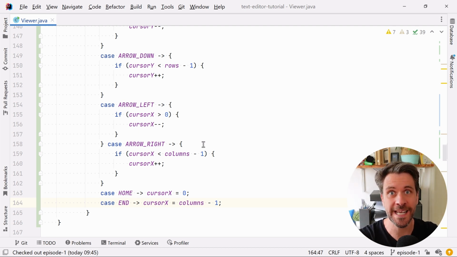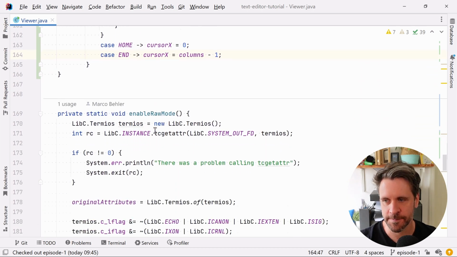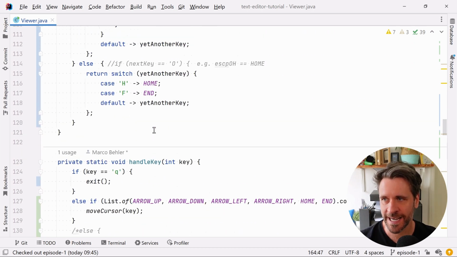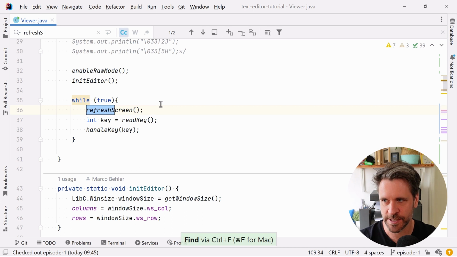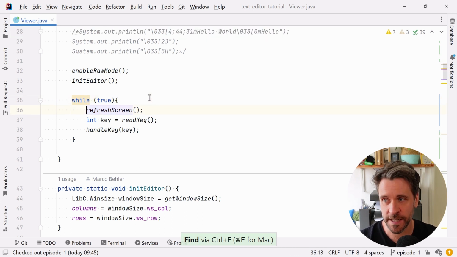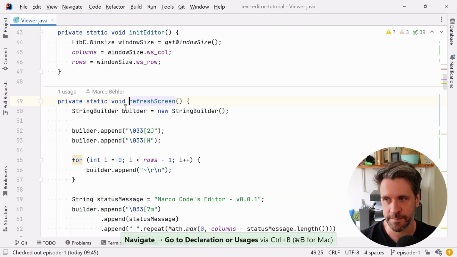So, Marco, what actually moves our mouse cursor? And you will be surprised. What we need to do is go back to our refresh screen method. Let me just actually find that right up here, refresh screen. Read key works, handle key works, refresh screen we have to update.